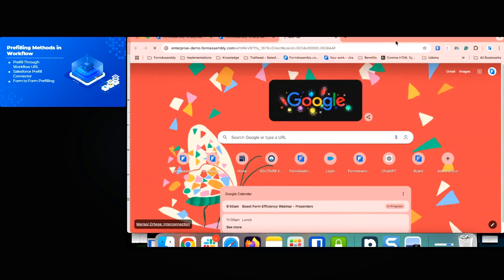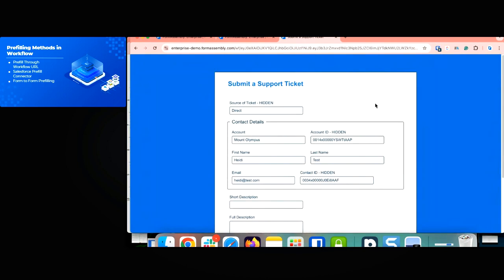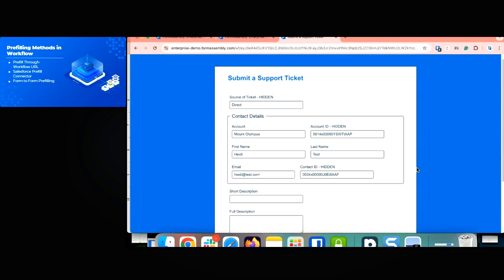Paste and go. There we go. So now we see that pre-filled link right here. And now it is successfully pre-filled after I've enabled the Prefill connector. Always got to remember that enabling step. It sometimes does not like me. I always forget that one thing.